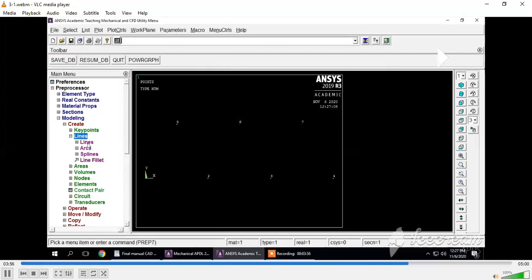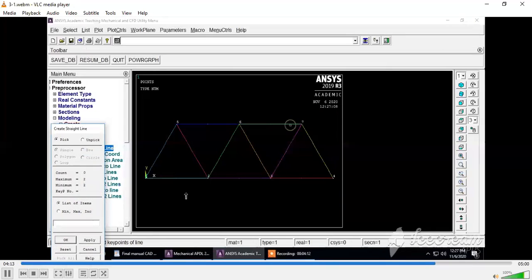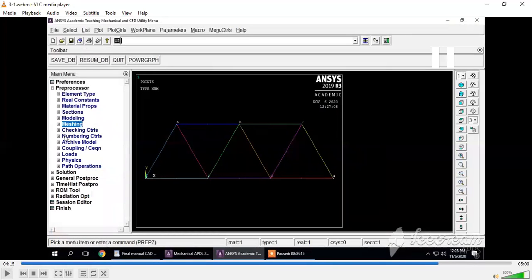Then we will join these key points using the line command, straight line. We will join these key points to each other by selecting each and every key point and create a line. So this geometry of the truss model is created. Whatever we are looking at on the screen of the software, this is the geometry of the truss model.